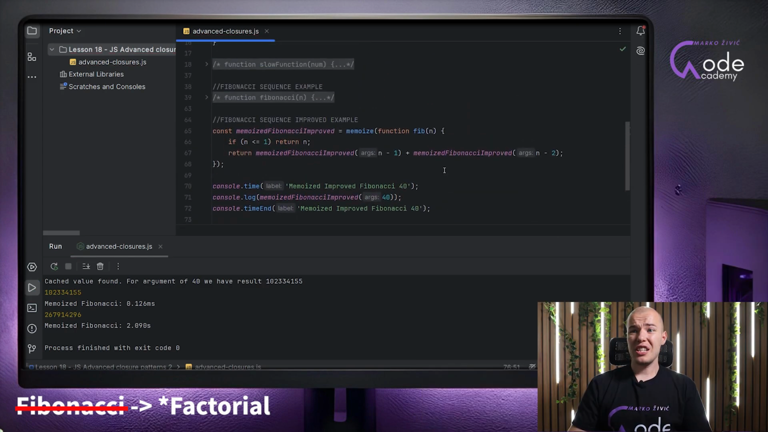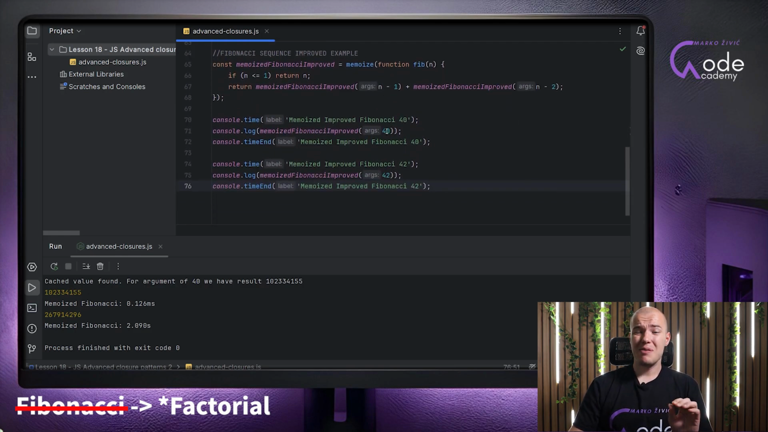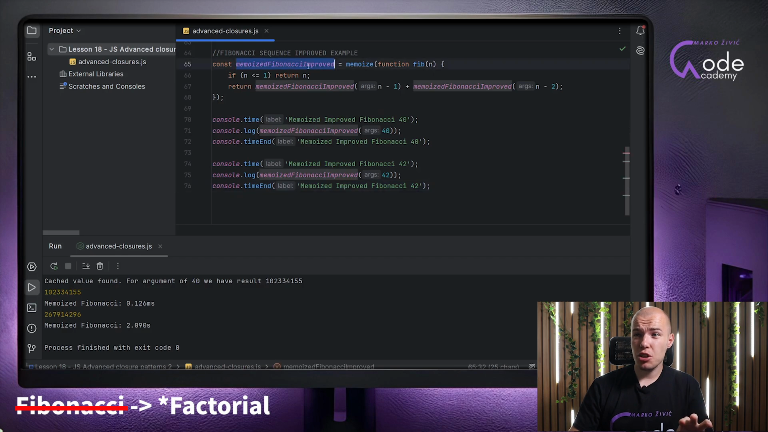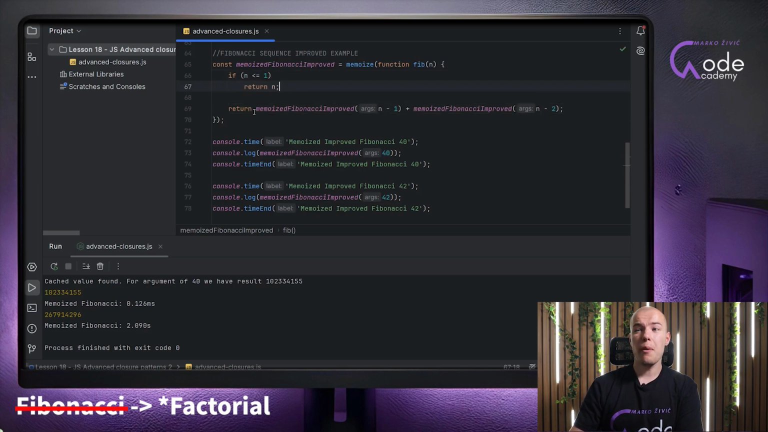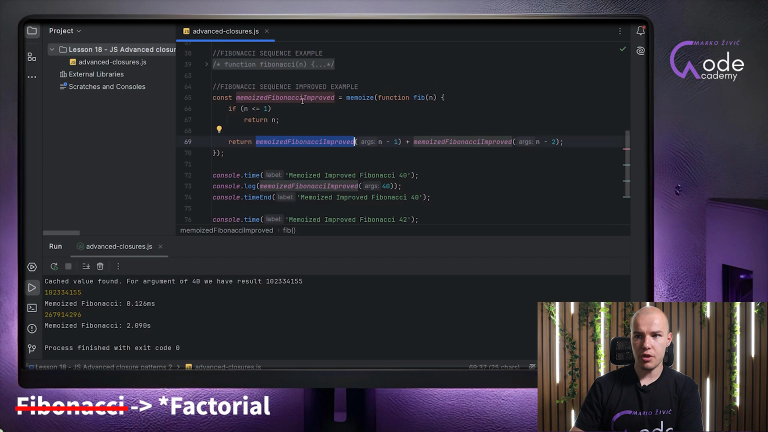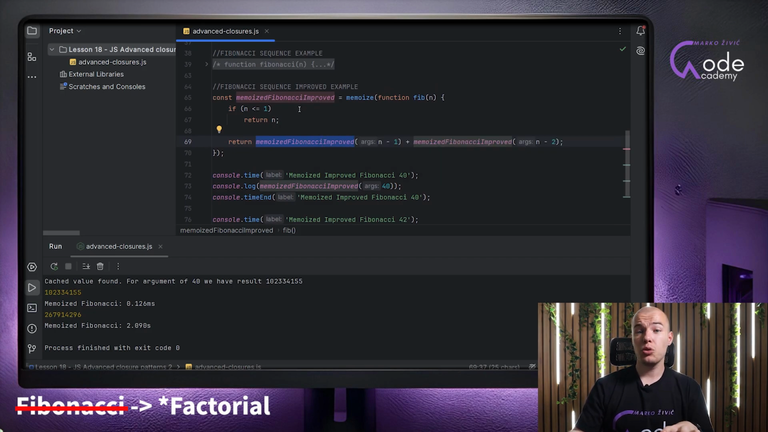Let me show you. So here is our new implementation for the Fibonacci sequence. What we have here is, again, a very similar implementation to the one we had before. We are still checking whether n is less than 1 and we are just returning n, and if it is not, we are passing n minus 1 and n minus 2, but this time we are using the memoized Fibonacci improved result. So we are using the memoized function for calculating, which is going to store all the in-between values while calculating the Fibonacci sequence.